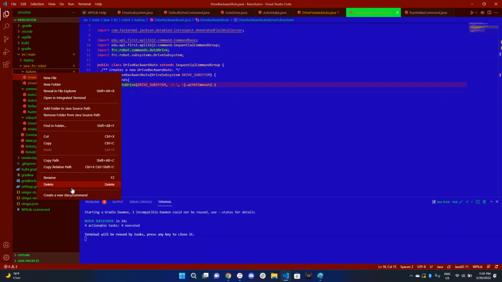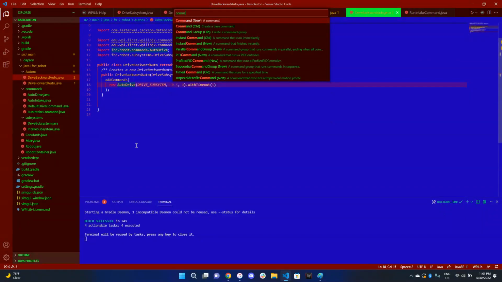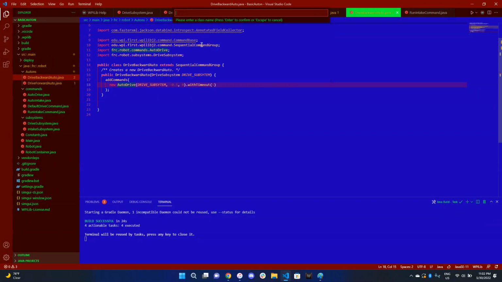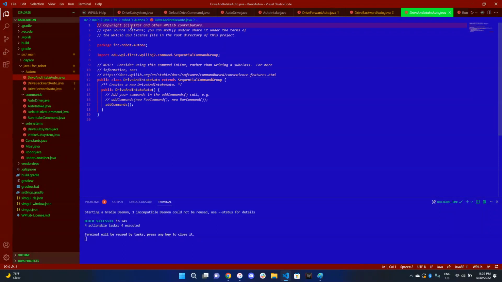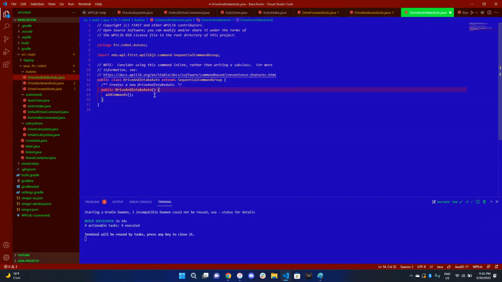So we're going to do the same thing always. We're going to make a new command. And actually, you can make a new sequential command group here, by the way, if you want to make it easier on yourself. You didn't have to go through what I did. But for now, we're going to make it a new sequential command group. And we're going to call this drive and intake auto. And there we go. So see here, this makes it a lot easier and a lot cleaner for you to work with instead of having to delete all those commands.